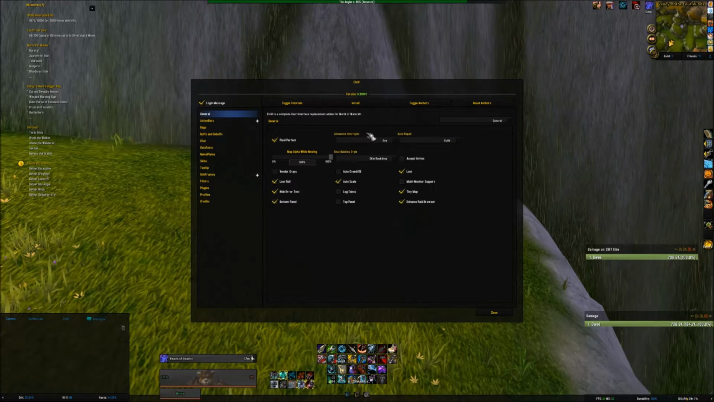The first one will be the general. I usually like to keep my announce interrupts on say so that people can see what I'm doing. Auto repair on guild, because you don't want to waste your own money if they're offering guild repairs. Not too much else on that section.